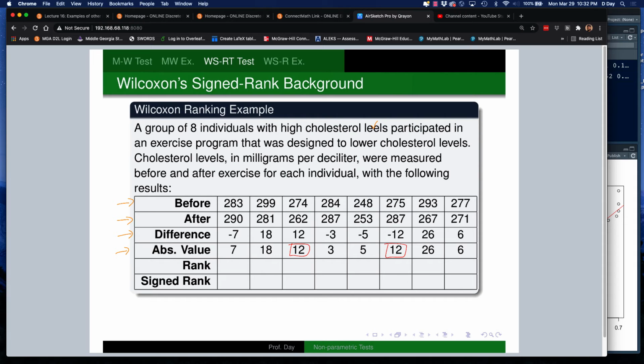So we need to rank them first in order from smallest to largest. 3 looks like it's the smallest, so it gets a rank of 1. 2 for the absolute value 5. That's the second smallest value. 6 would be the third, and 7 looks like it's the fourth. And then your two 12s would be 5 and 6 respectively. And then 18 is 7, and then 26 is 8.